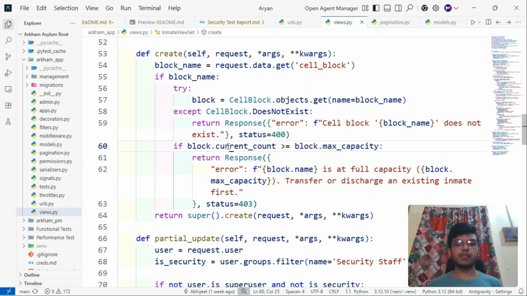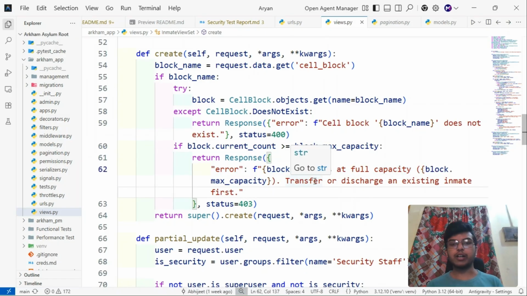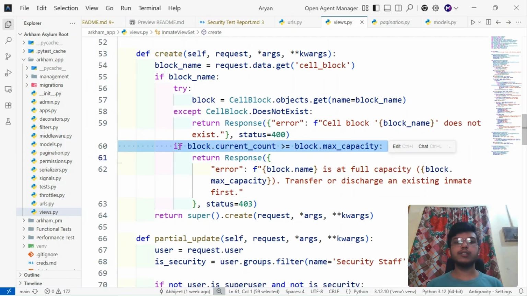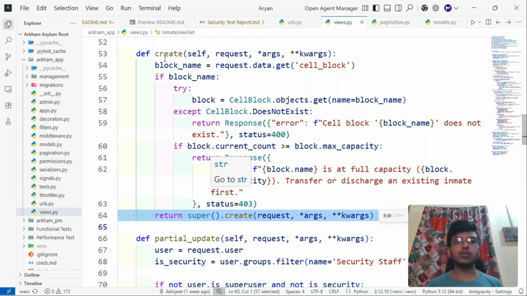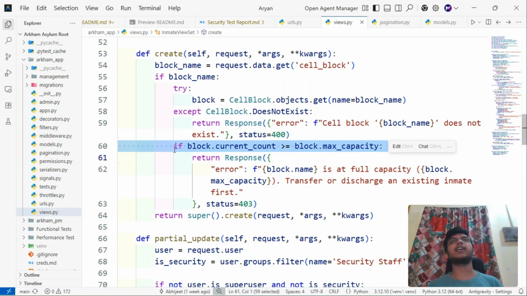If this check gets a red signal, for example, the block is full, we cannot transfer the inmate because the block is full, please use any other block name. We are returning that particular error message: the block is at full capacity, transfer or discharge an existing inmate first if you want to admit this particular inmate. This will run whenever this condition fails. If this condition passes, then we simply return all the control to the actual create function, which has been handled by Django.